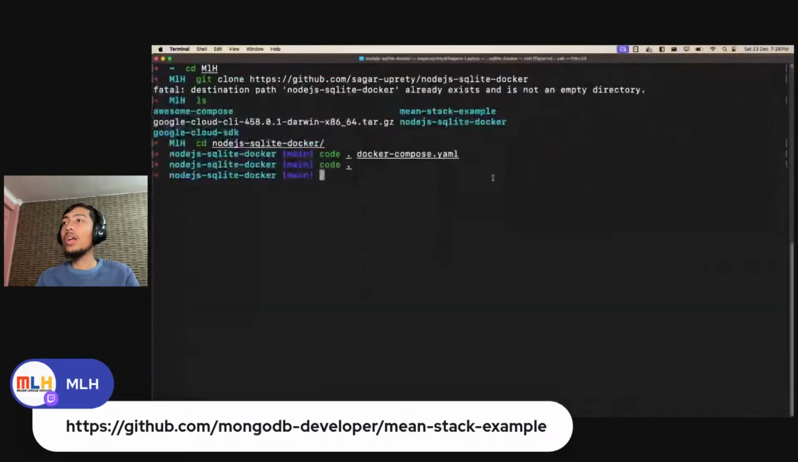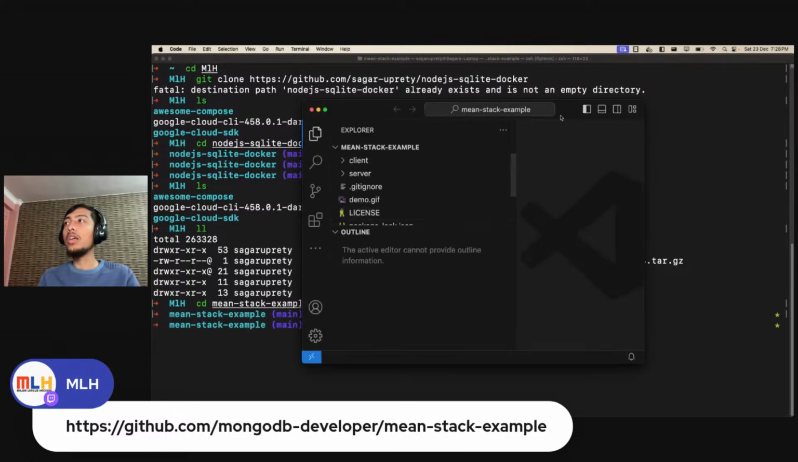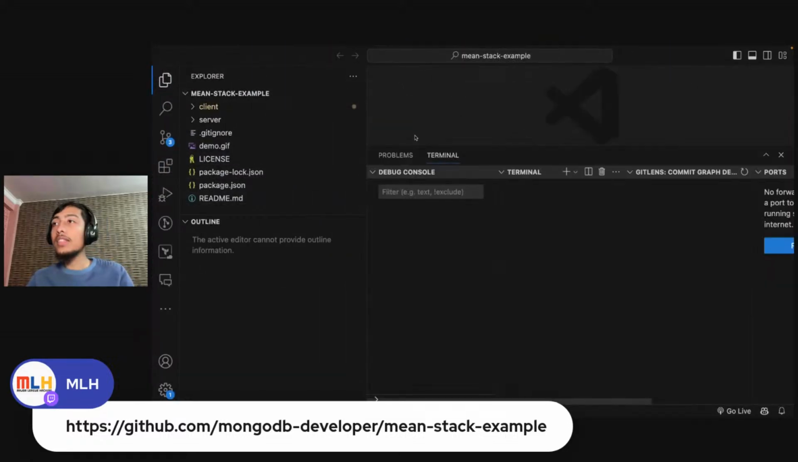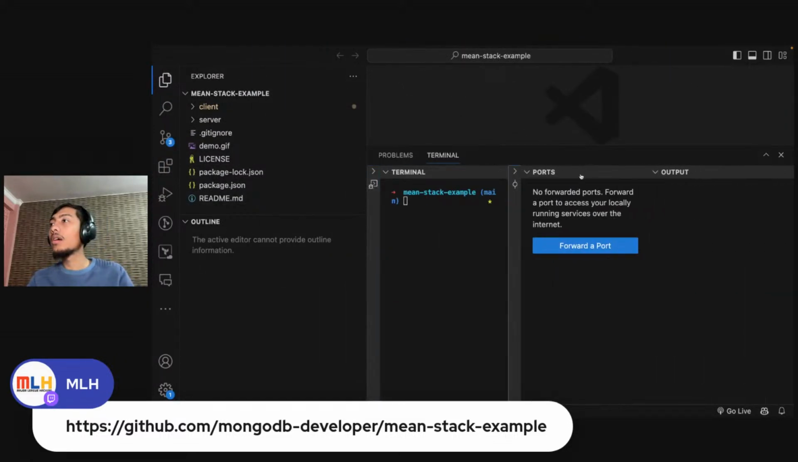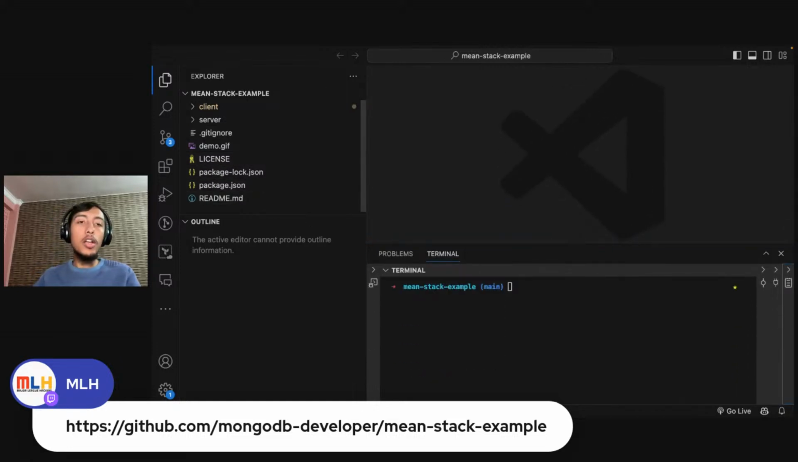So let me quickly showcase that. Here you can see that I have already cloned the MEAN stack application. I will cd into the MEAN stack application, and I will open the application in VS Code. Let me close and minimize all of that. Okay, cool. Here you can see that this is a MEAN stack application.